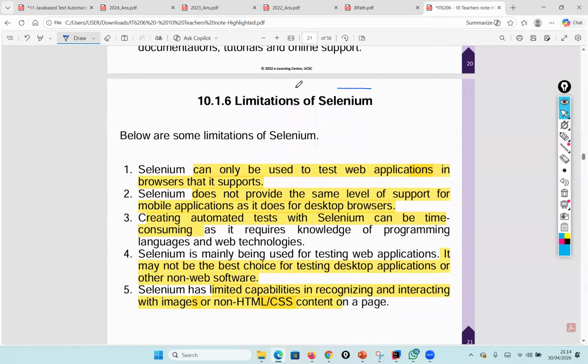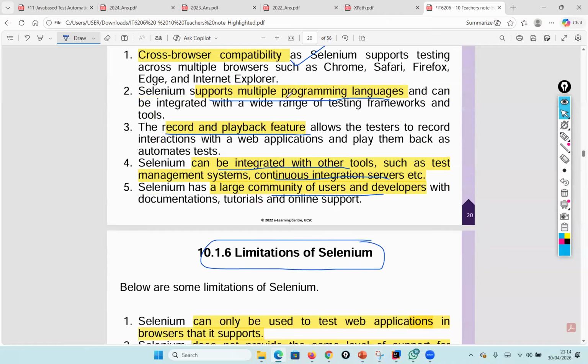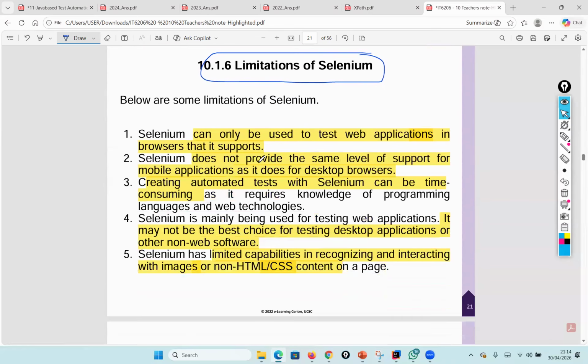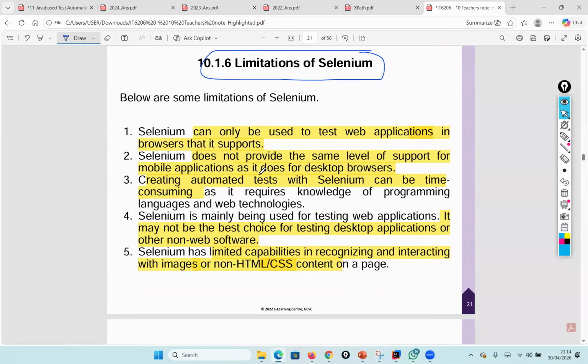Right. What are the limitations of Selenium? And remember, Selenium is free and open source as well. So limitation: Selenium is targeted at testing web applications, not for desktop applications. That is a limitation. And also it has less support for mobile application testing. Right. So remember, mobile applications are a special kind of web application. But Selenium has less support for the mobile features.